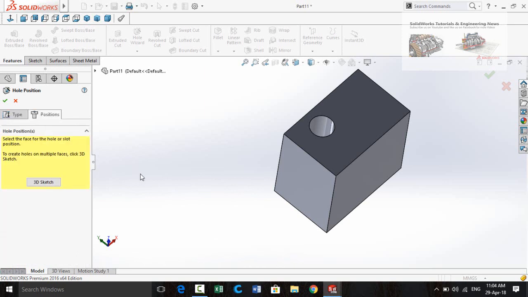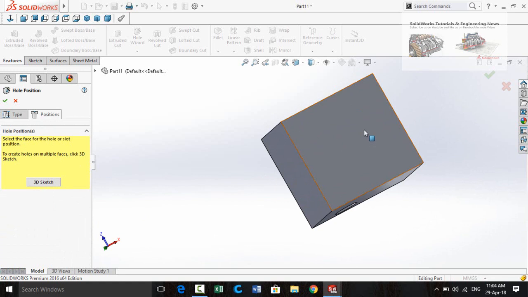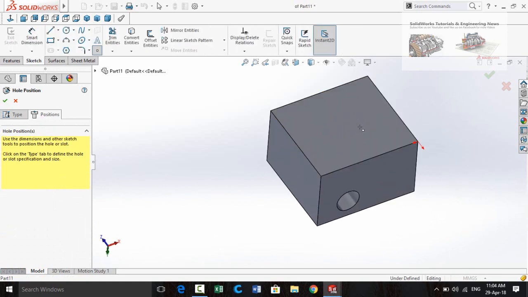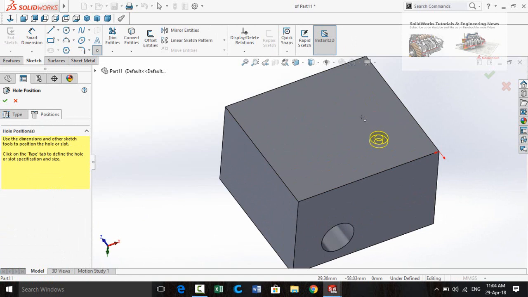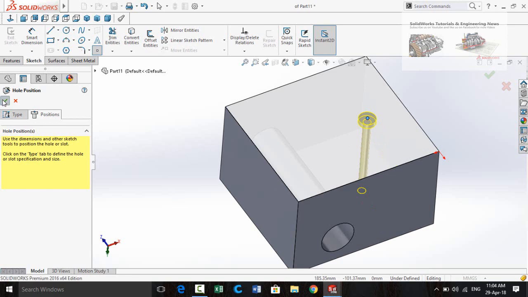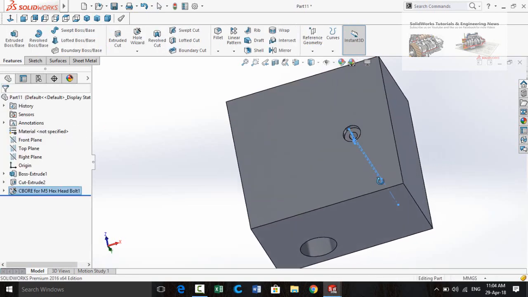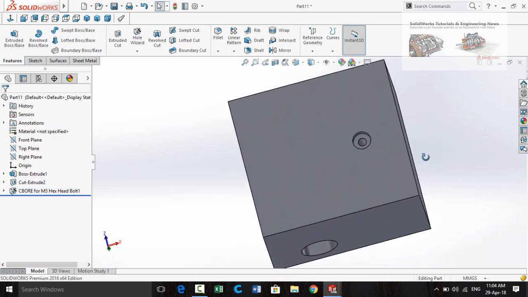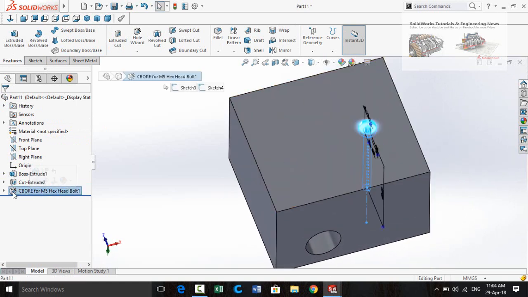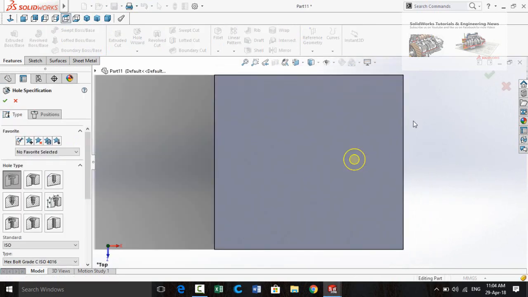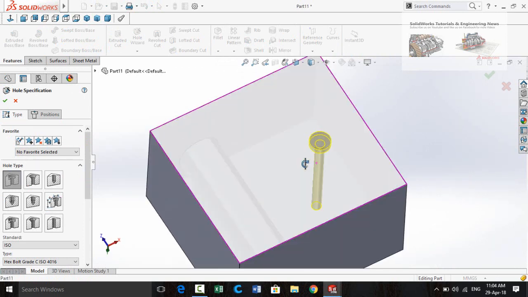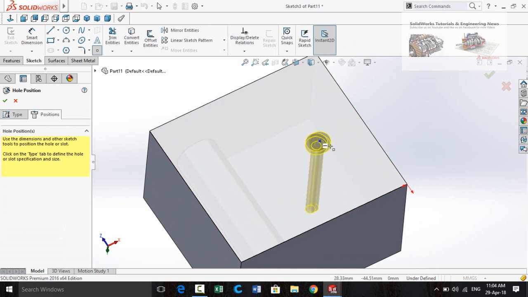Then click on this tab positions and select the face where you want to add the hole. Let's say I want to add the hole on this face. Just click on it and then drag your mouse to the position where you want to add the hole. Press OK button to add this hole. You can also edit it if you click on this feature and then edit feature, and from here you can edit it according to your design. Select position and then use smart dimensions to define its accurate position.